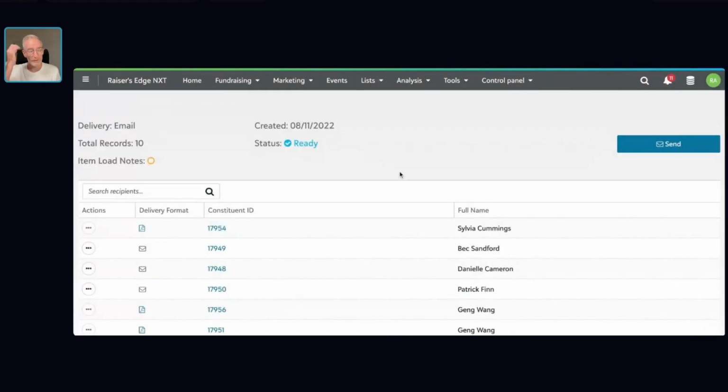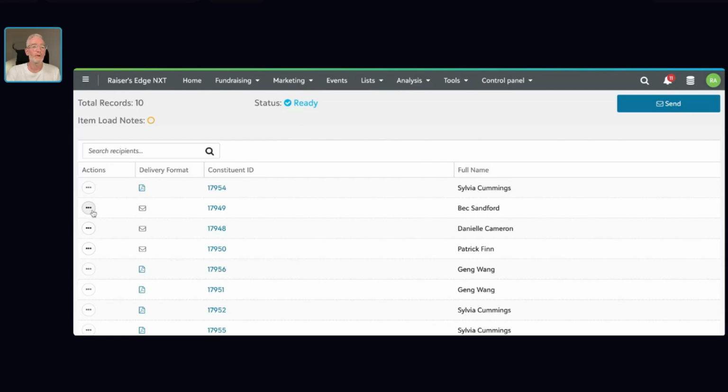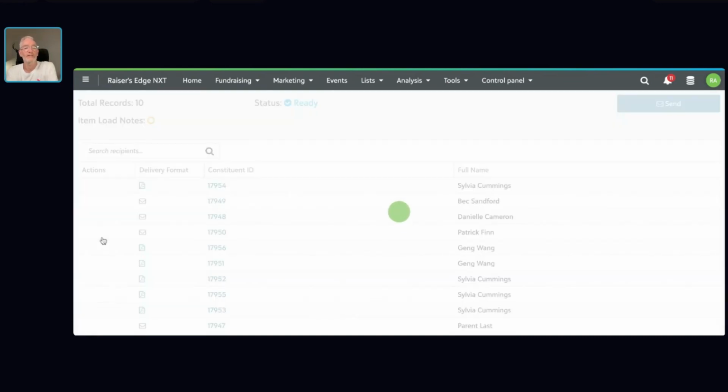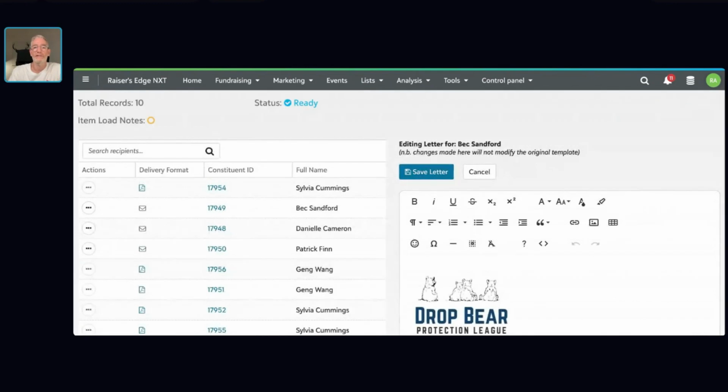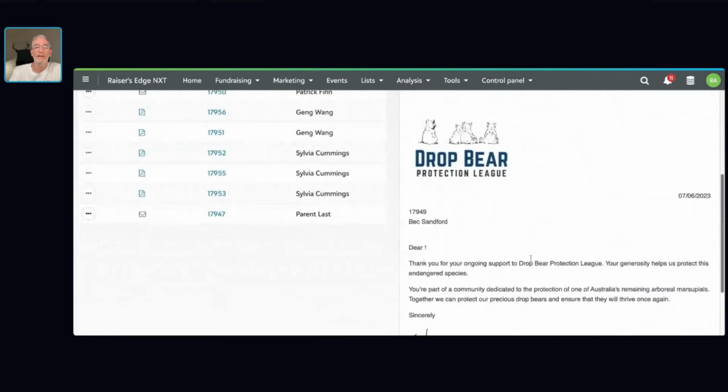All right, so we're back onto this is a bulk email. So you've got this bulk email, and basically what you can do is, for each one you're going to send out, you can send a test email, and you can edit it. Now, editing is very cool. It goes into the email, and this isn't editing the template. This is editing the individual letter.